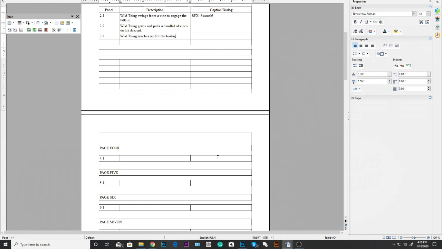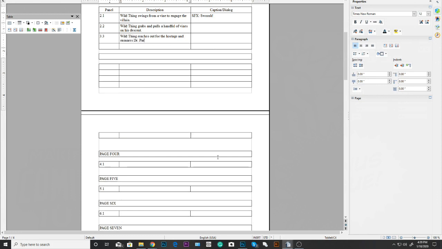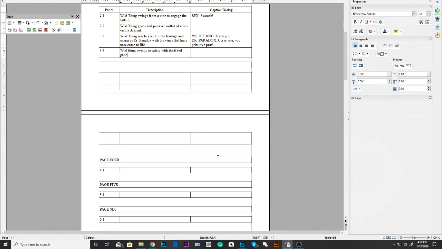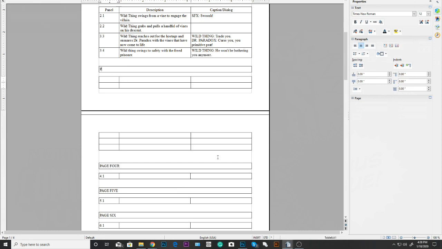So Wild Thing reaches out for the hostage and stares down Dr. Paradox with the vines that have now come to life. And we get a little back and forth between our characters. Wild Thing says, "Trade you," and Dr. Paradox says, "Curse you, you primitive prat." And down to page 3, panel 4, Wild Thing swings to safety with the freed prisoner. And then Wild Thing is going to be saying he won't be bothering you anymore.